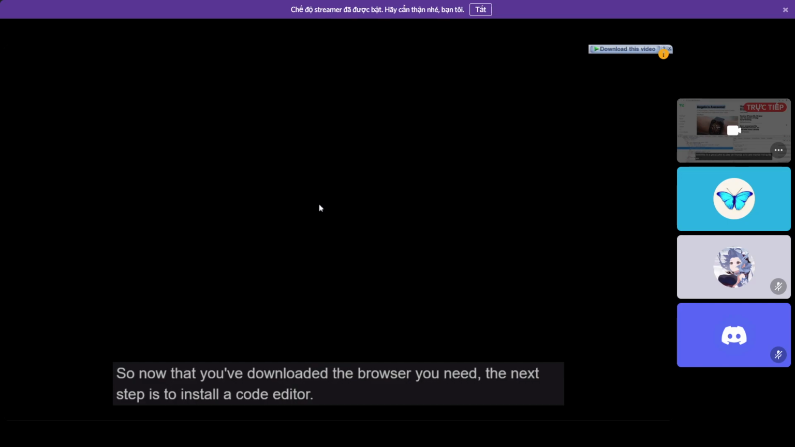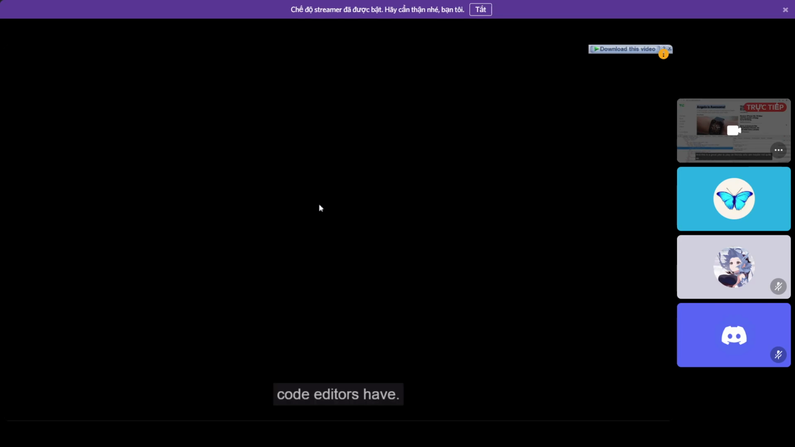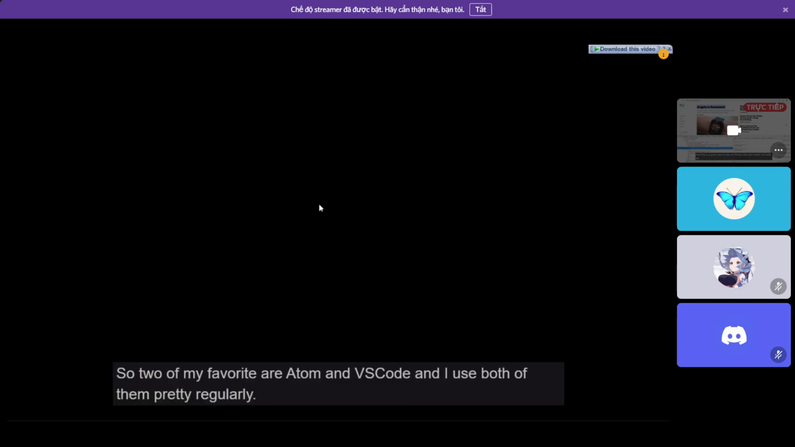So now that you've downloaded the browser you need, the next step is to install a code editor. Out there are so many different code editors, for example Atom or VS Code, Sublime, Brackets. If you think about it, all that you need to actually write code is just some form of text editor. So you could, if you really wanted to, even use something like Notepad. But the downside of Notepad is it doesn't have all of the great features that some of these other specialized code editors have. Two of my favorite are Atom and VS Code, and I use both of them pretty regularly.